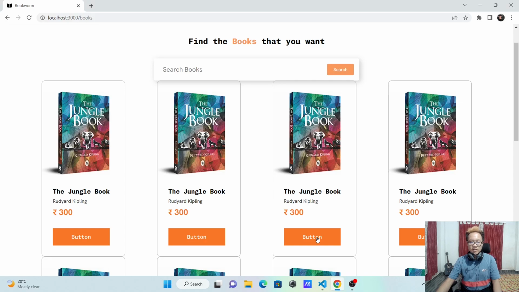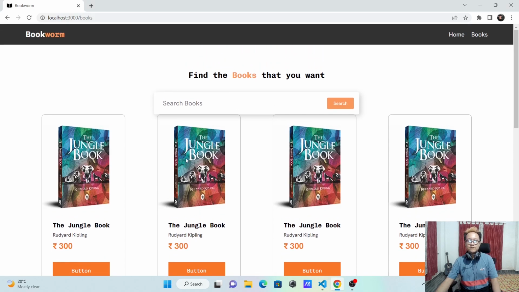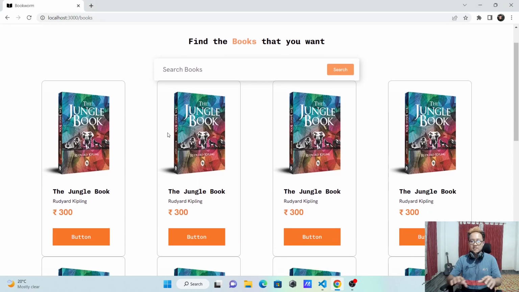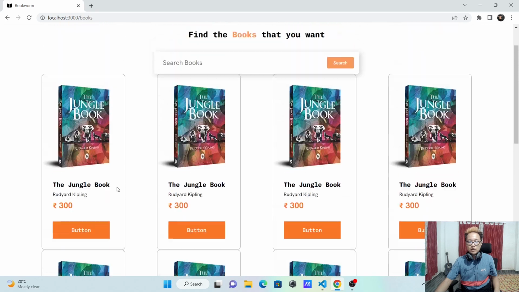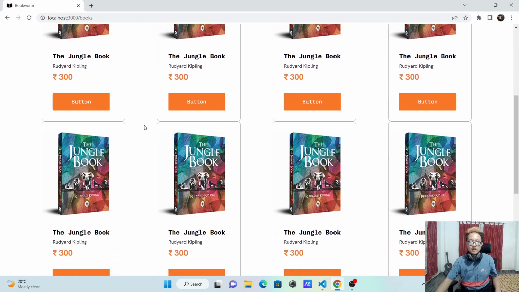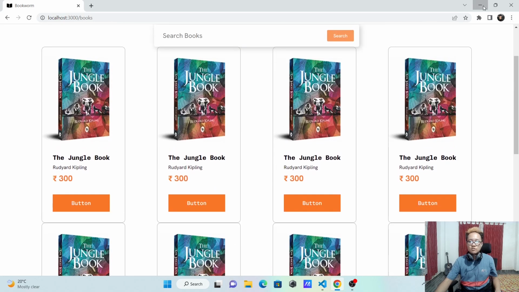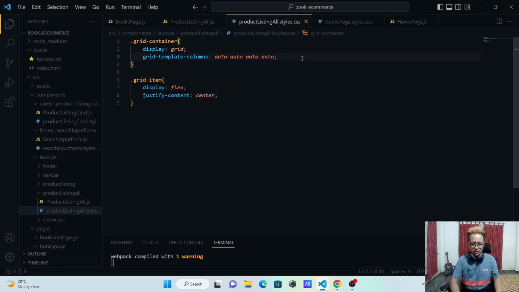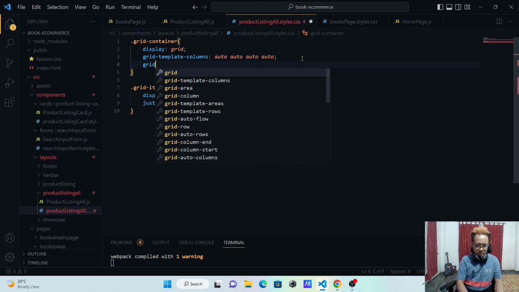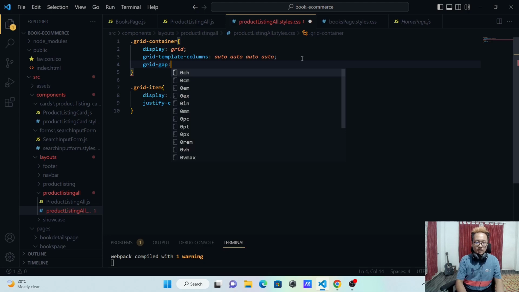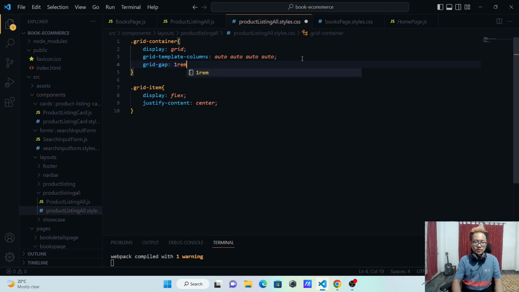And if you go back, there you go, guys, the cards are now centered. This space and this space are looking exactly the same. Okay, so this is what I wanted. Another thing is that you can see there are no gaps between these two rows, and also this row as well. So what I can do is create a grid gap here. So grid gap, and let's add 1 rem of gap here.